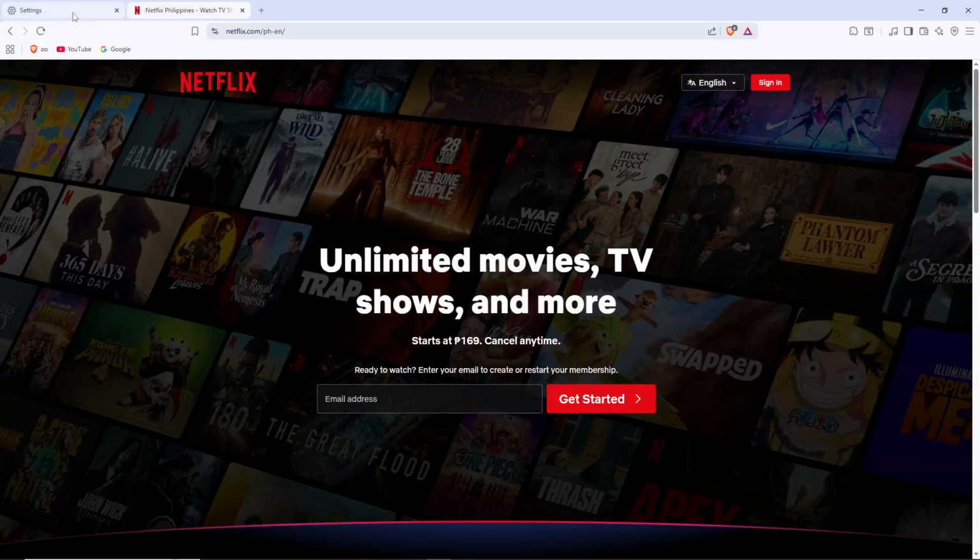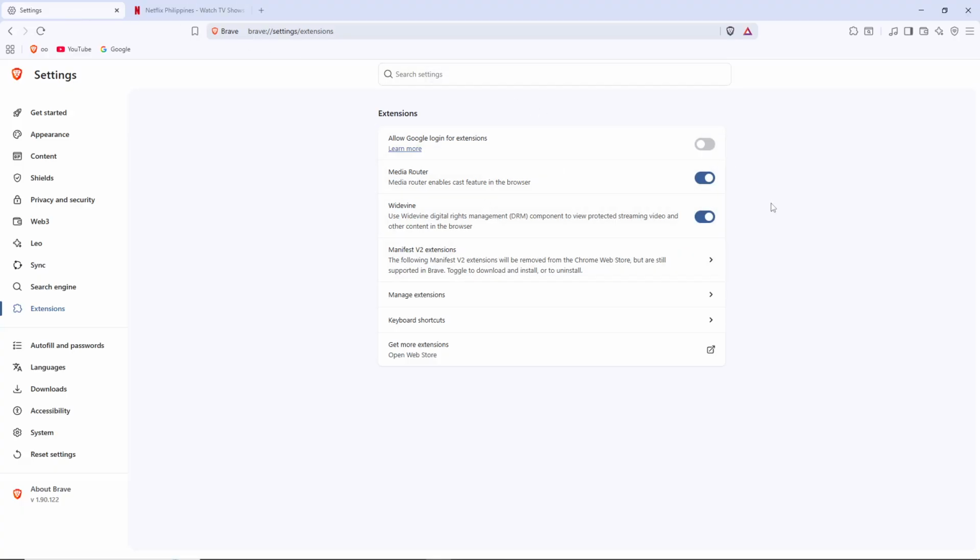And that's it. You've successfully fixed the Netflix error code in Brave browser by enabling Widevine.